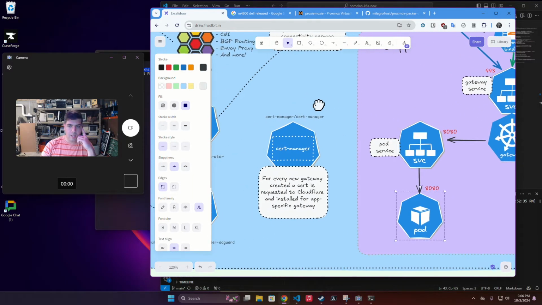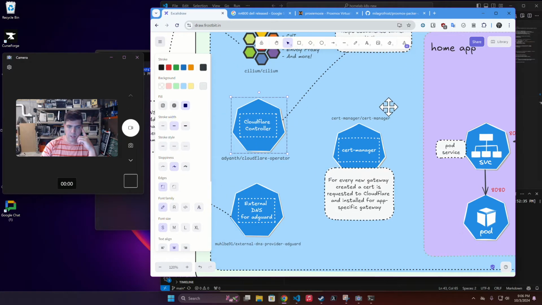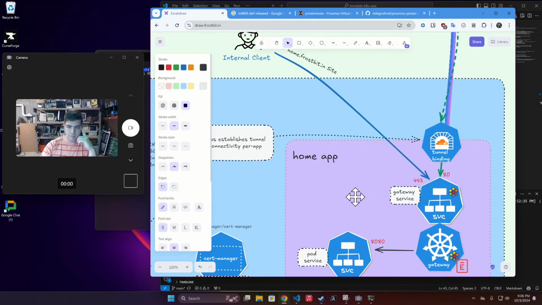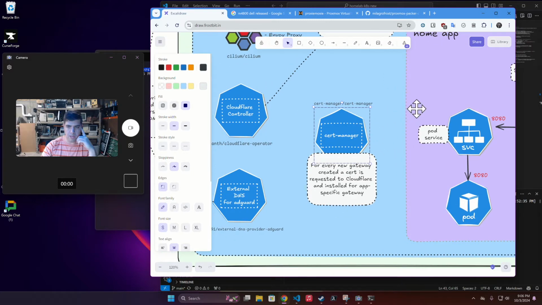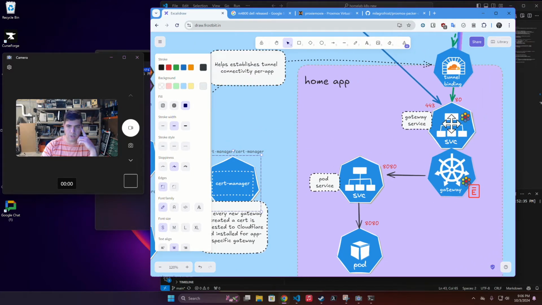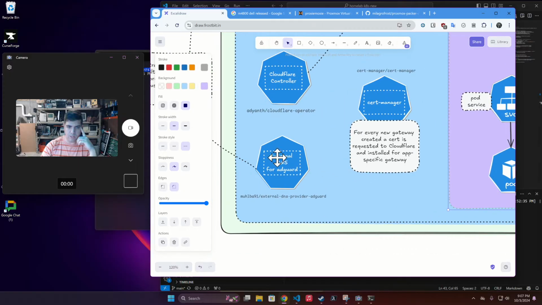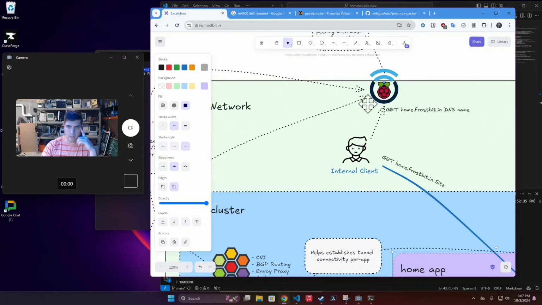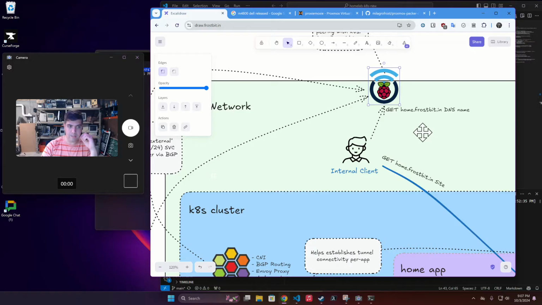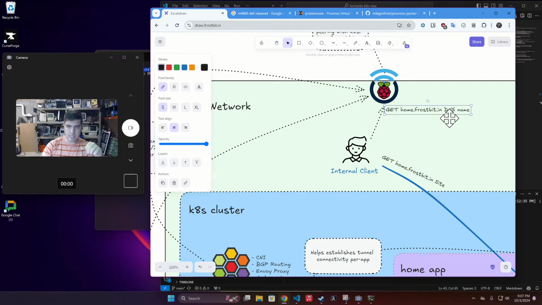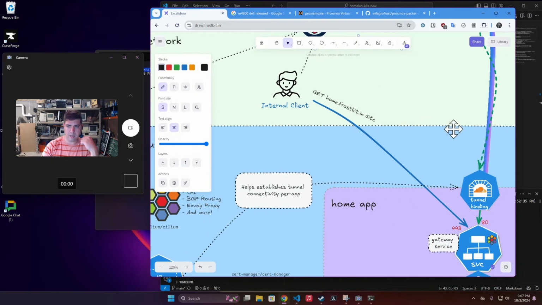So yeah, again, I mentioned these. We have the Cloudflare controller that sets up the tunnels for the applications. We have Cert-Manager that creates publicly trusted cert using Let's Encrypt and Cloudflare DNS authentication or verification. And then we have the external DNS for Adguard that will, again, make DNS rewrites in Adguard. So anytime home.frostbit.in comes in, it'll catch it, capture it, have an authority for that DNS name, and then come back with a resolution for an internal IP address.